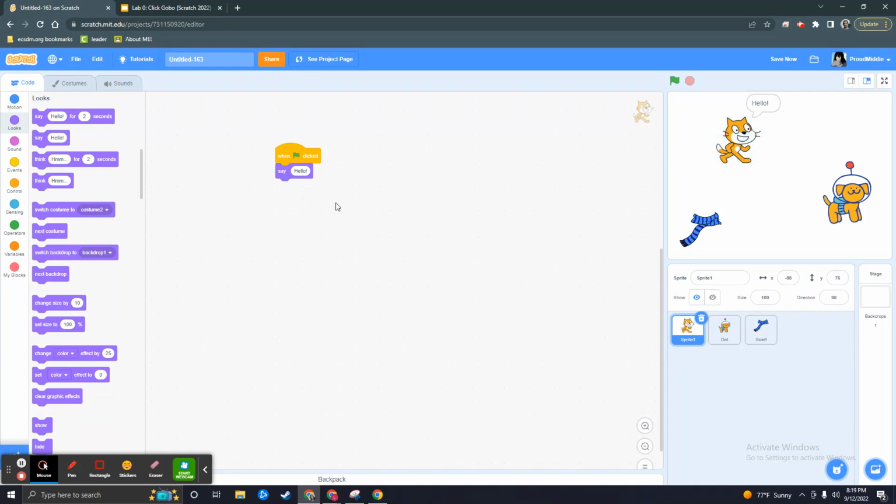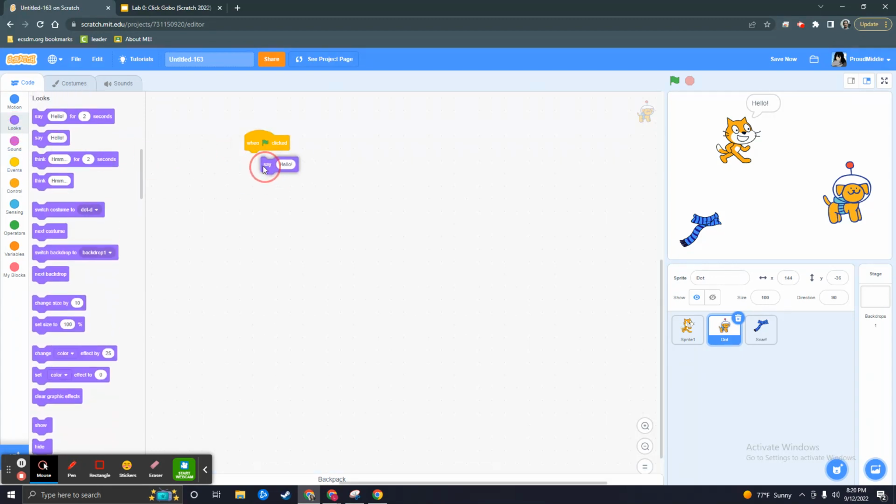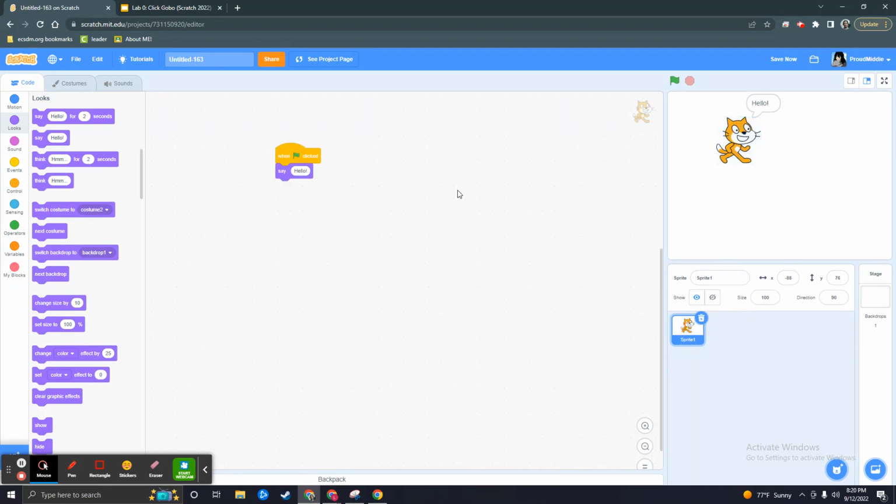You have different code for different characters. So if I click on Dot and I tell Dot that when the green flag is clicked, Dot should say hello, the scarf is not going to say hello. Only Dot says hello. The sprites run the code inside of the sprites. This code does not run in all the other sprites. It just runs in the sprite that it's coded inside of.